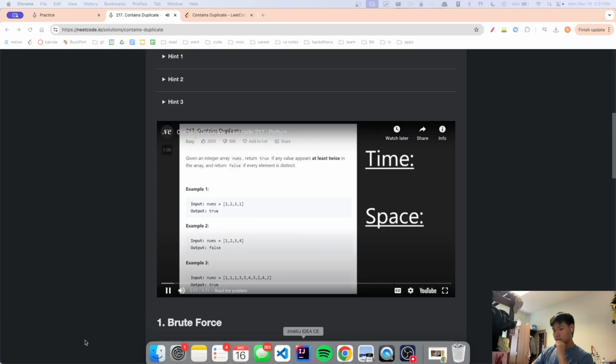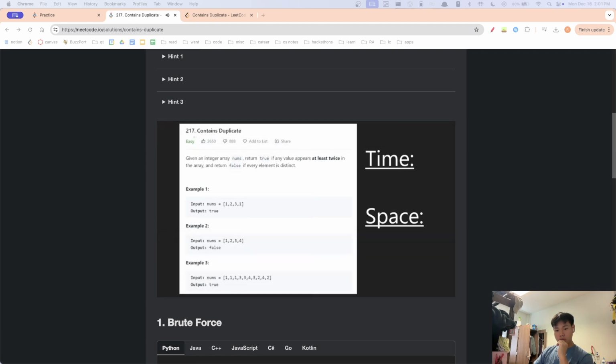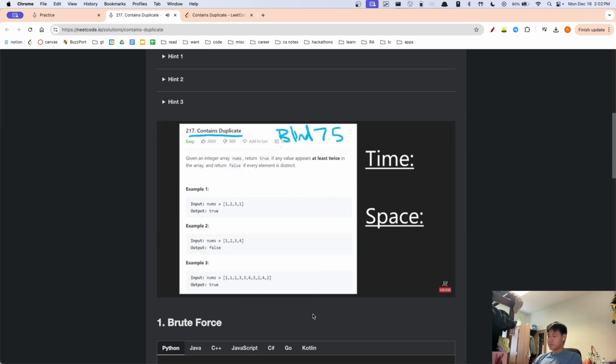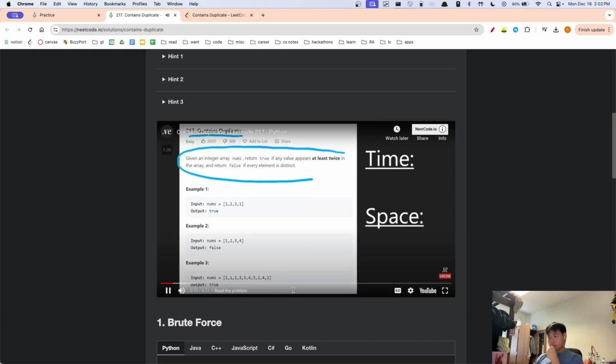Hey everyone, welcome back, and let's write some more NeetCode today. So today let's solve Contains Duplicate. This is another problem from the Blind 75 list of questions we've been working on. So I like this problem because it's a good problem for beginners, but there's also multiple solutions to it that I'd like to go over in this video.